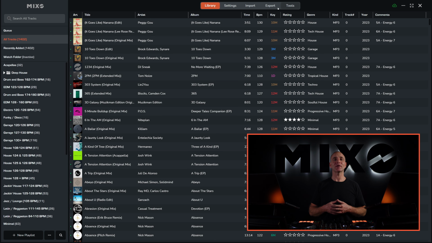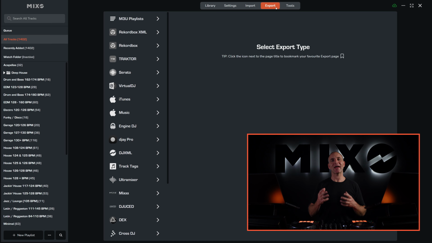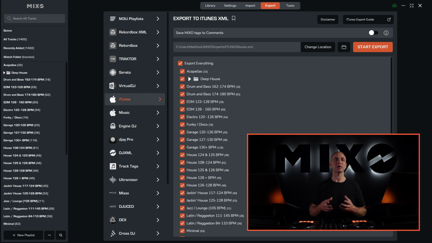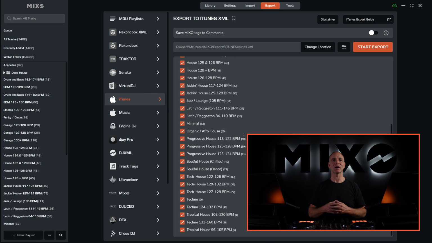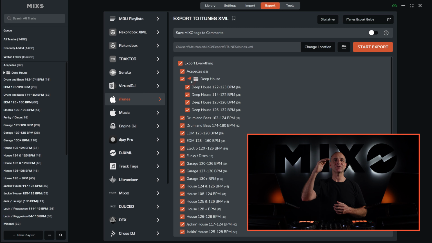So we load up Mixo and from the menu at the top, we hit the Export tab, which gives us a list of all the DJ software we can export to. Select iTunes from this list and from here we can choose to export the entire Mixo library or select individual playlists we'd like to export.